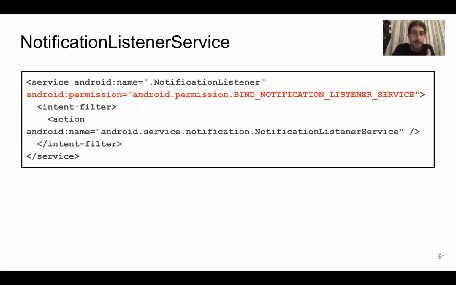So in your service manifest information, in this notification listener service, you need to specify within the service tag android permission BIND_NOTIFICATION_LISTENER_SERVICE. Now, I'm going to make a big deal about this because it's a very confusing point, and it shouldn't be that confusing, but there are reviewers in top tier conferences that still get this wrong. So I would like to be super clear about what this actually means. I'm going to ask you in the exam, so please, eyes open.